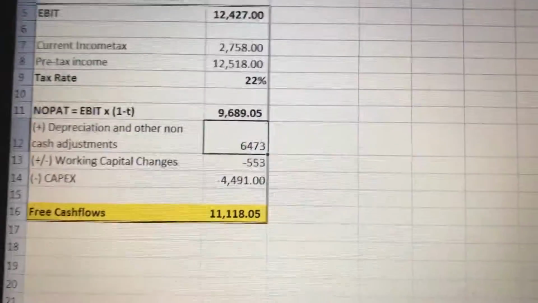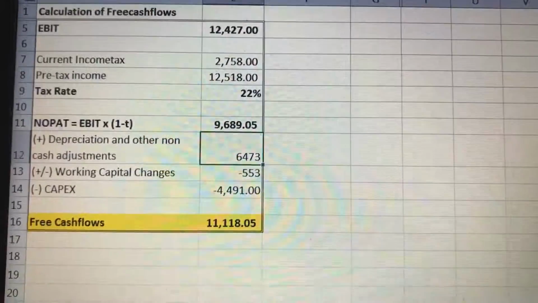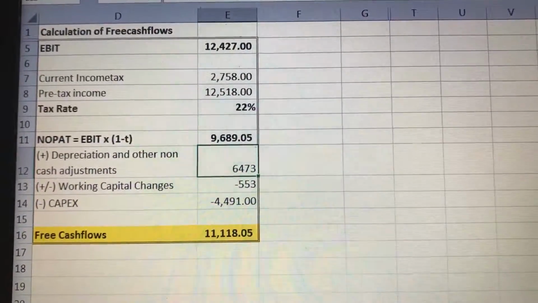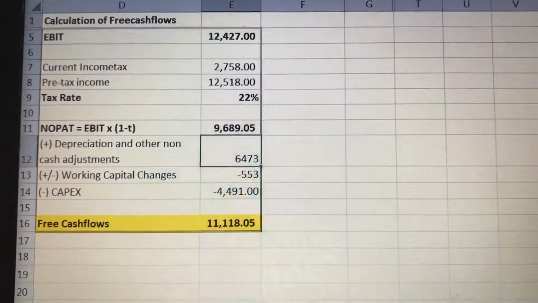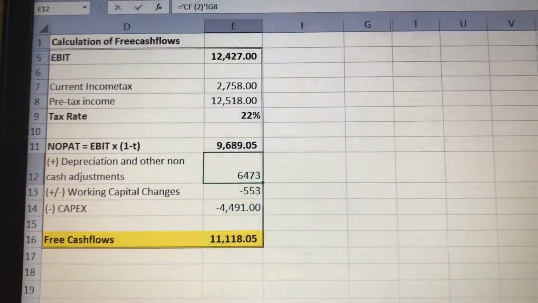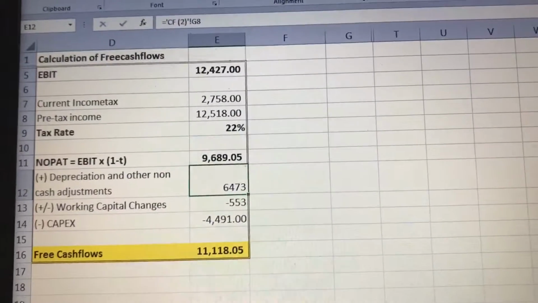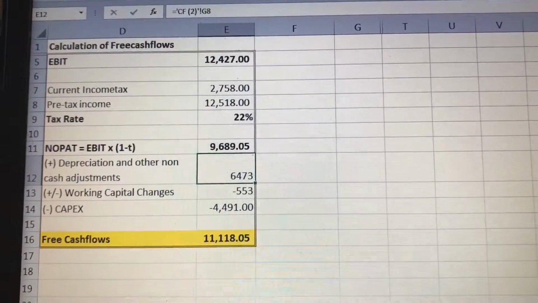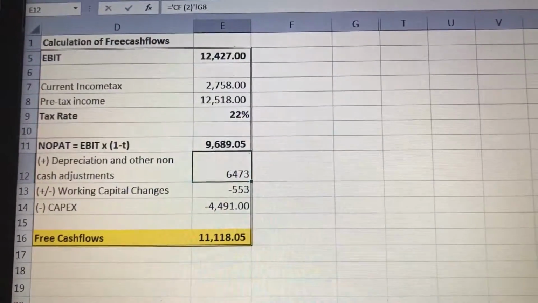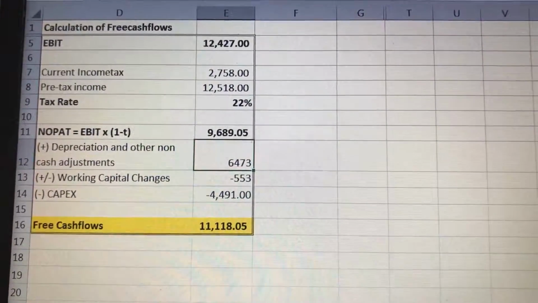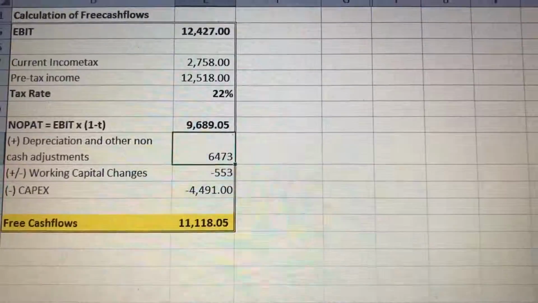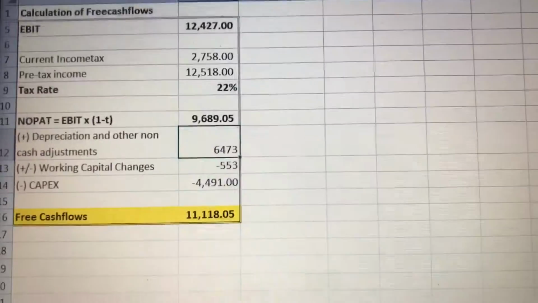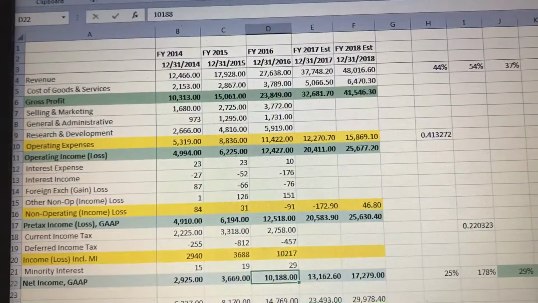make adjustments for non-cash items, because the company doesn't actually spend any cash towards these items. So we say that these are just provisions. These are just the company being a little conservative and saying that my profits are lower, but actually cash has not been spent towards the 6473. So we make adjustments for depreciation and other non-cash adjustments. This figure also you will get directly from the cash flow.